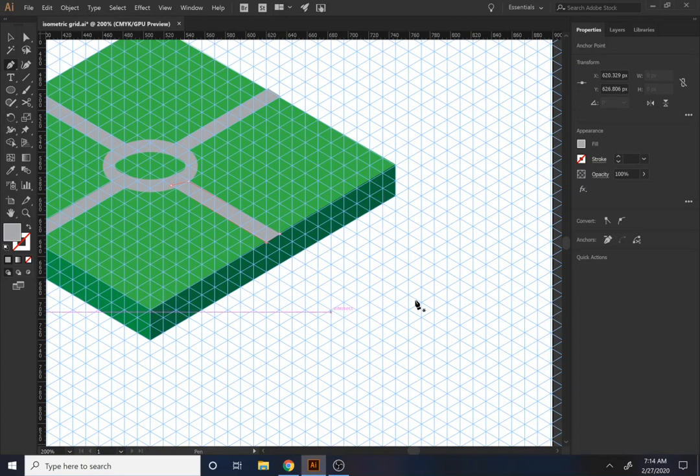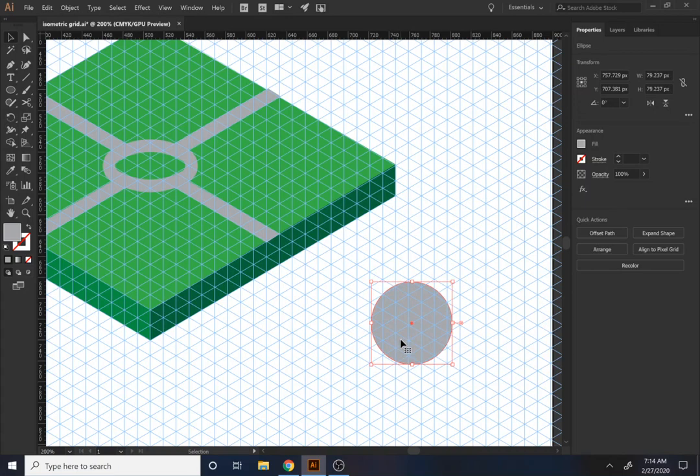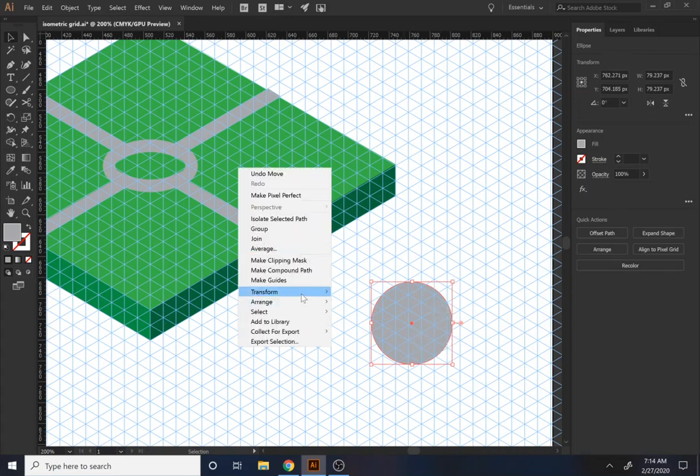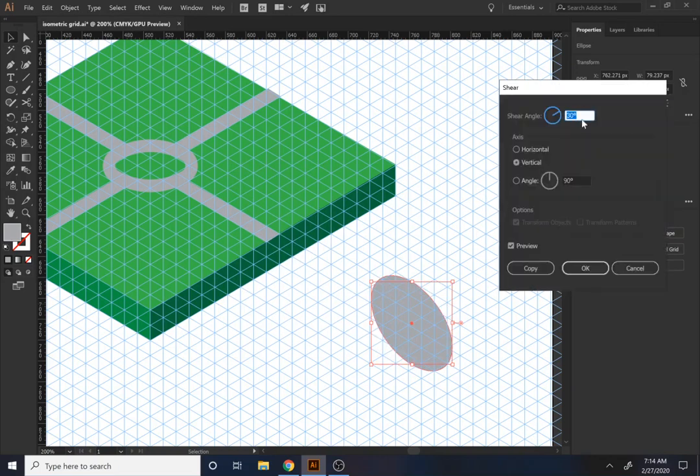Now we'll make a little gate here. We'll make a little kind of gate that shows up above the fence here, or above this little sidewalk. So I'm going to draw a little circle here, and I'm just going to make sure it fits in. I'm going to right click on it, go transform and shear. I'm going to shear it -30 degrees on the vertical axis here.